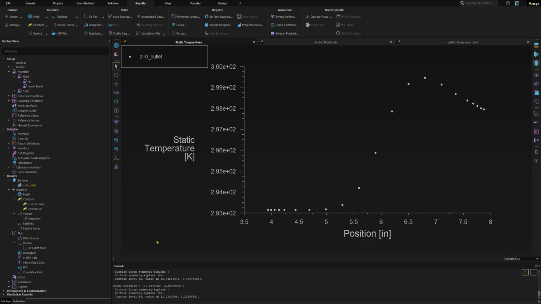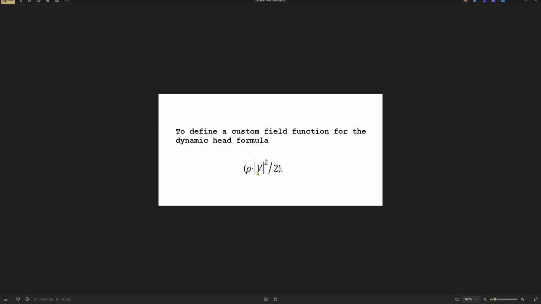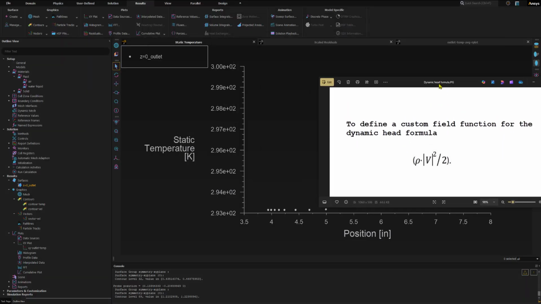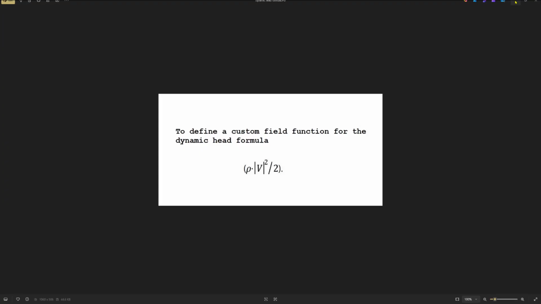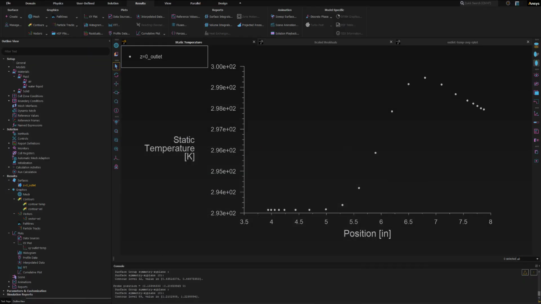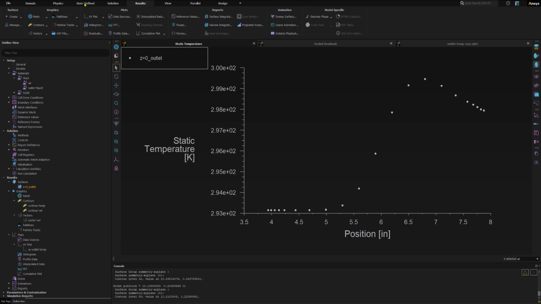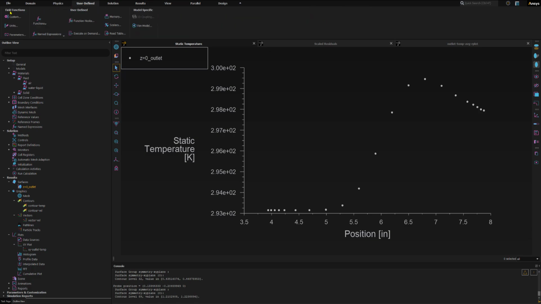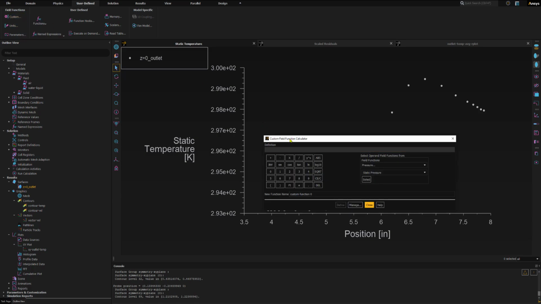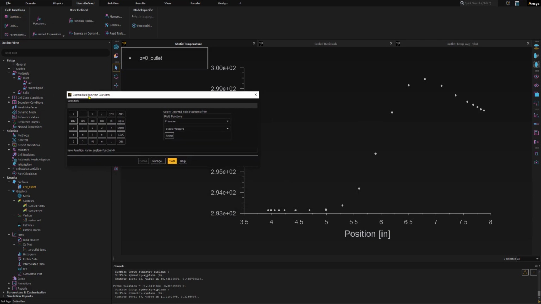So now I'm going to define the dynamic head formula with a custom field function. This formula here in the ANSYS Fluent. So if I bring it down, I can use the user define and the field function for this formula. So I will go to the user define, and under the field function, I can use the custom field function. So this is the custom field function calculator, as you can see.